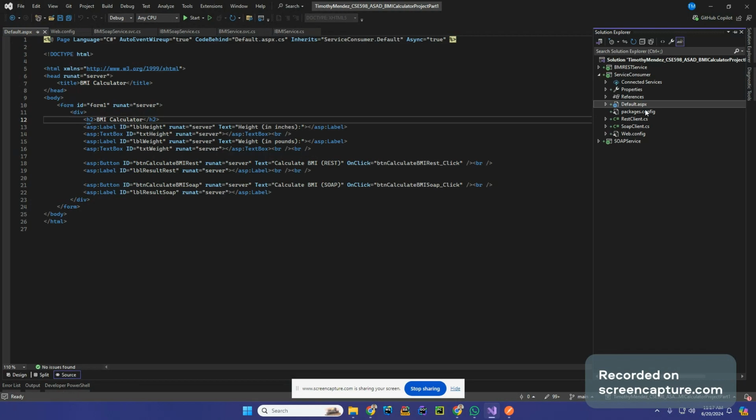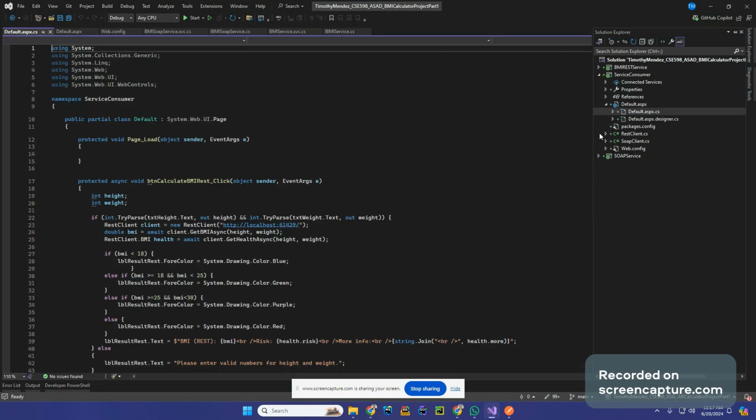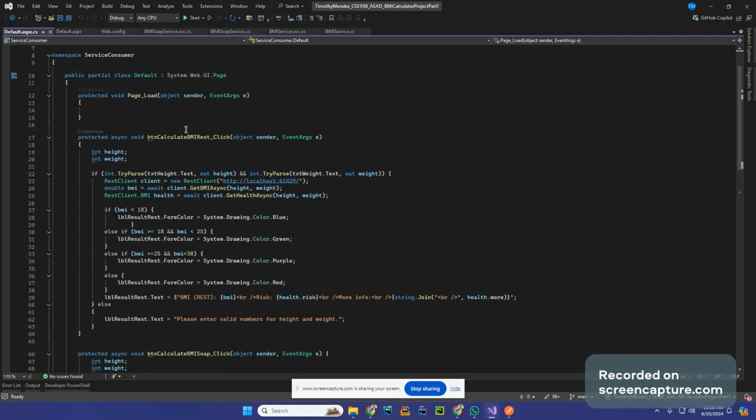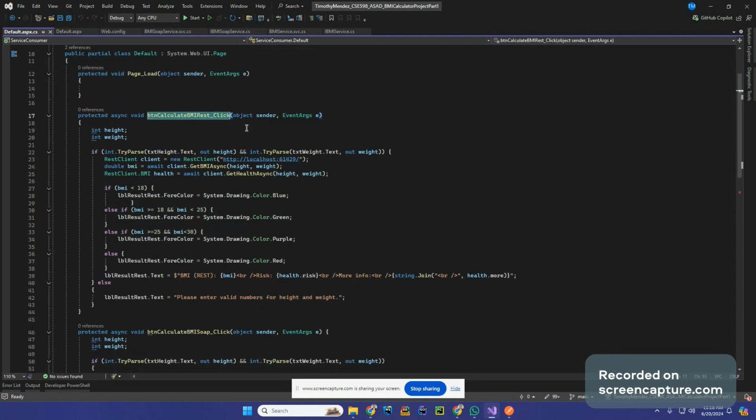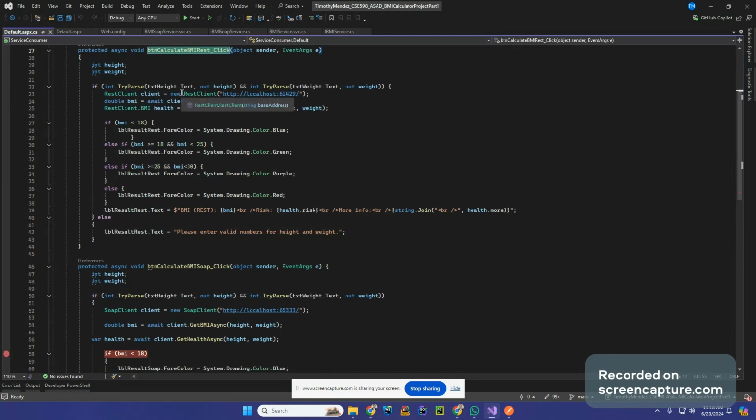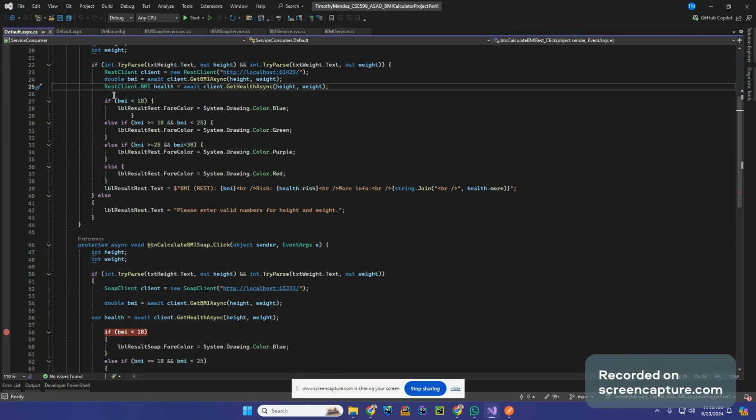But it's also accompanied by a C# class, which carries out the functions for the buttons, BMI button calculate REST click. We create an object from the REST client at the corresponding URL. We get the BMI and we get the health. So for this example, even though I'm running one button, I will be immediately using both endpoints. And here, this is where we draw the color of the text based on your BMI, and we set the result.